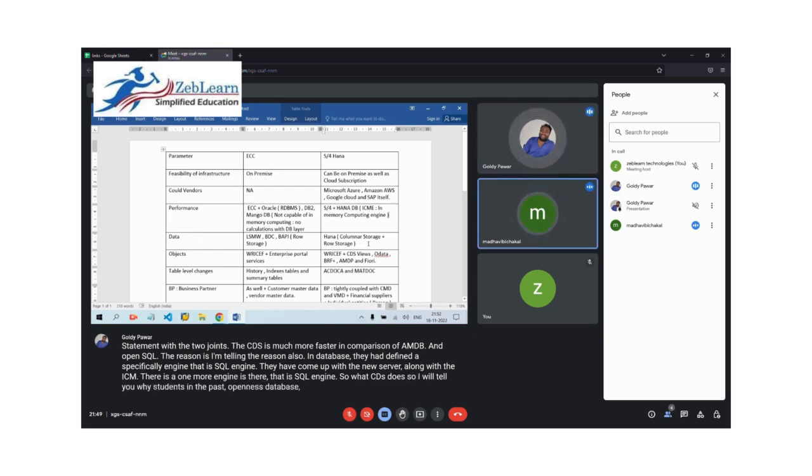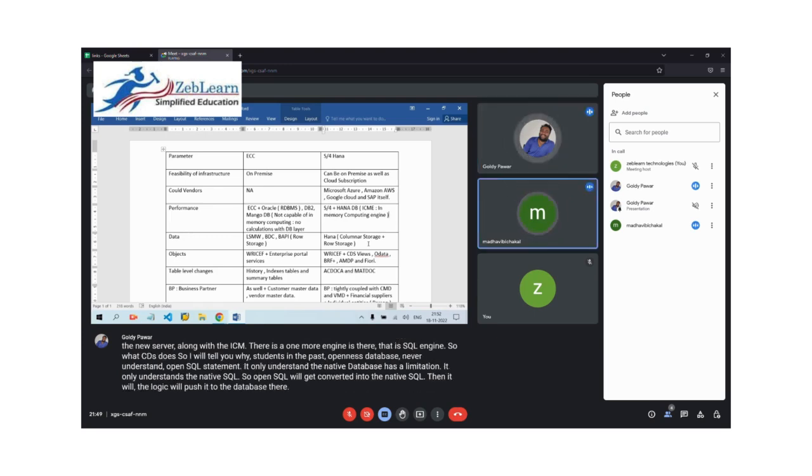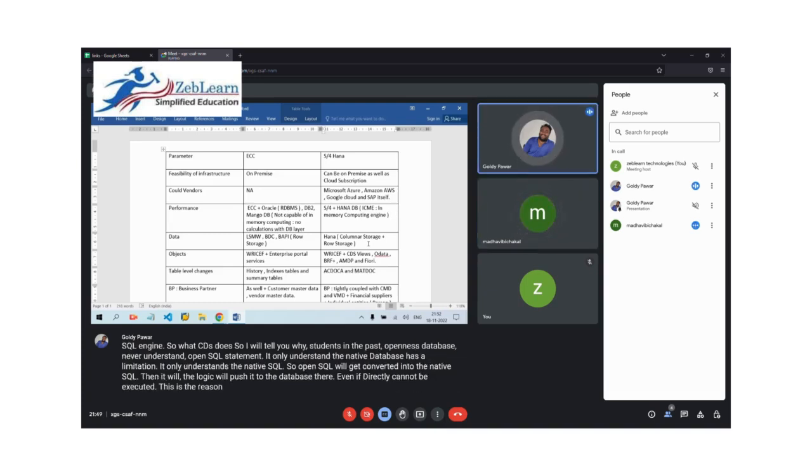The database never understands the Open SQL statement. It only understands native SQL. The database has a limitation: it only understands native SQL. So Open SQL gets converted into native SQL, then the logic is pushed to the database layer. AMDPs cannot be executed directly onto the database.